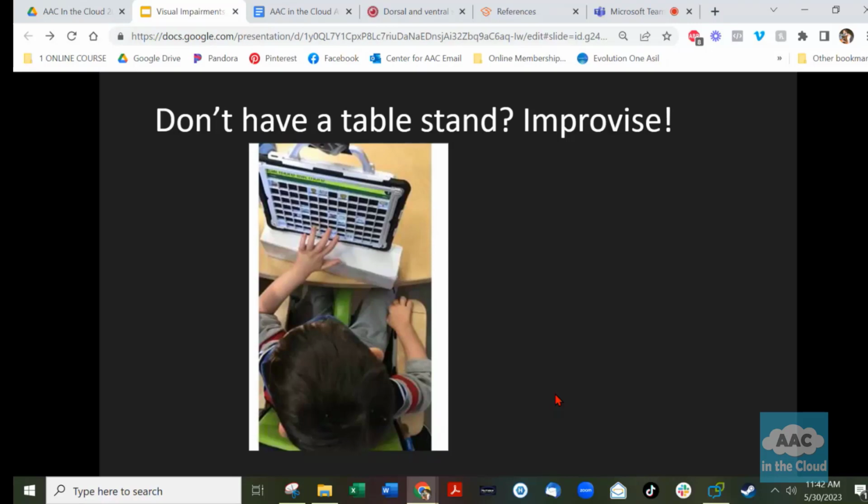And this photograph shows you might not have a table stand for your device. You might be using iPads without a way to mount them. Here we used a piece of lock line with a clamp on it to the table and a cardboard box, because this little boy also had a lower field loss and needed the device kind of close to his face for acuity reasons. So you can improvise with that.